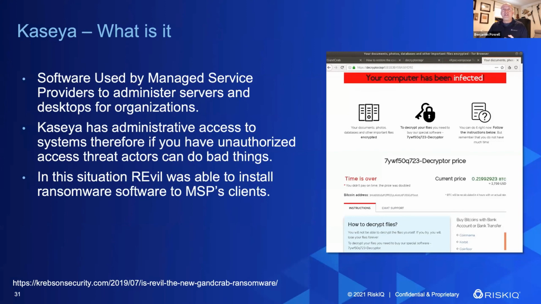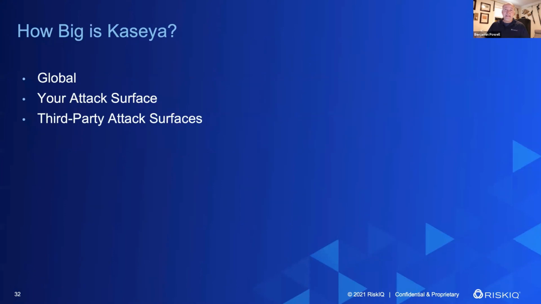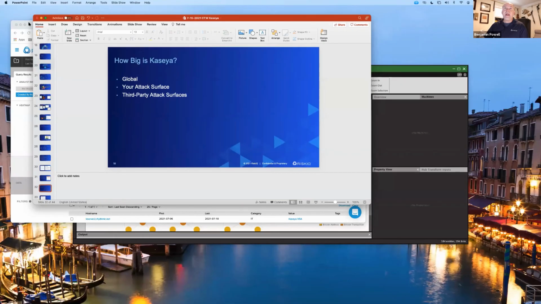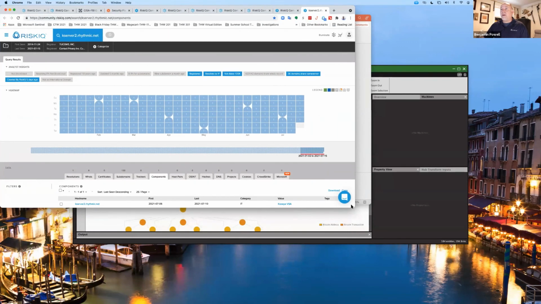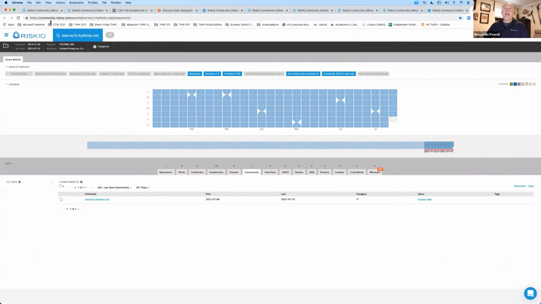So the big question becomes, okay, how big is this? Is it in my attack surface? And are there any other third-party attack surfaces that I have to worry about? So what we're going to do is I'm going to stop sharing this screen, and I'm going to bring up this real quick. This is all of those different URLs that we're going to take a look at.